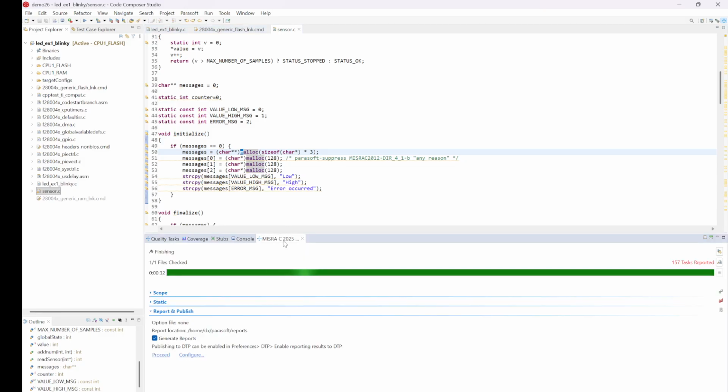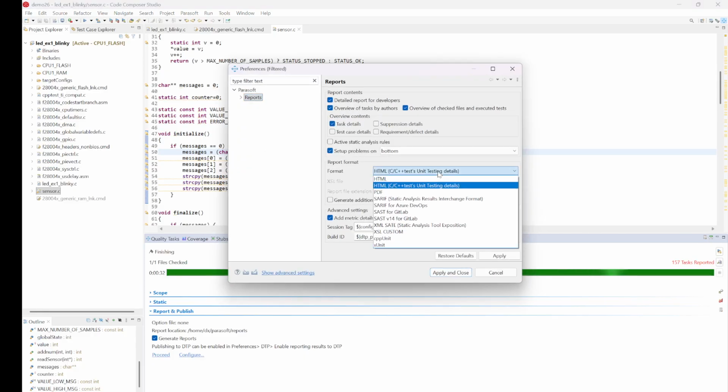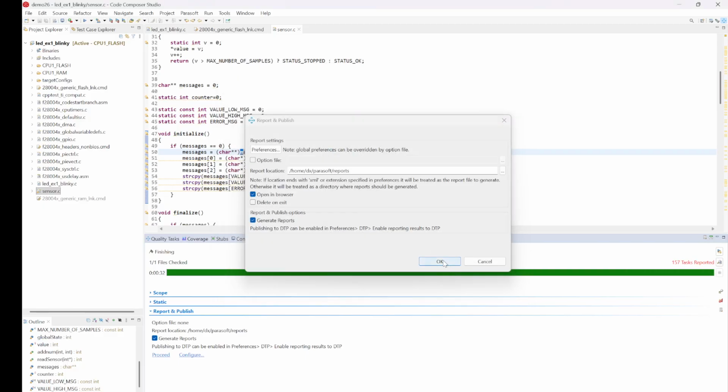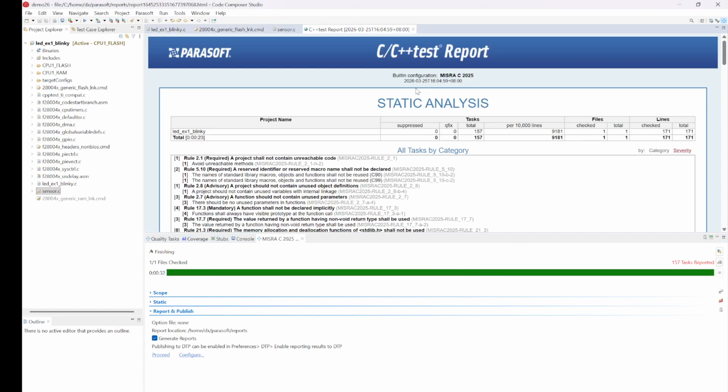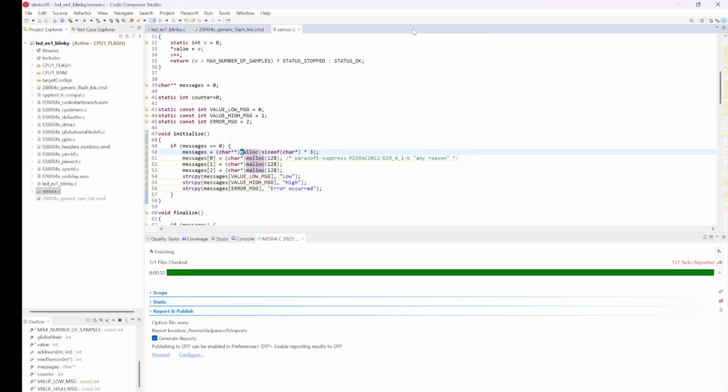Or you can generate a report here and publish the results in HTML. The ID that you see here is the actual ID, the identifier of the MISRA rule from the PDF of MISRA itself. So the MISRA coding guidelines are being automated in Parasoft static analysis.